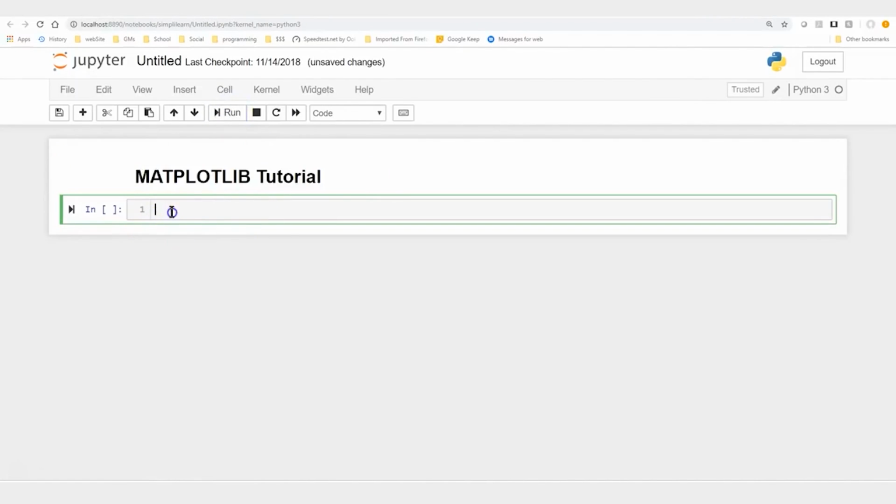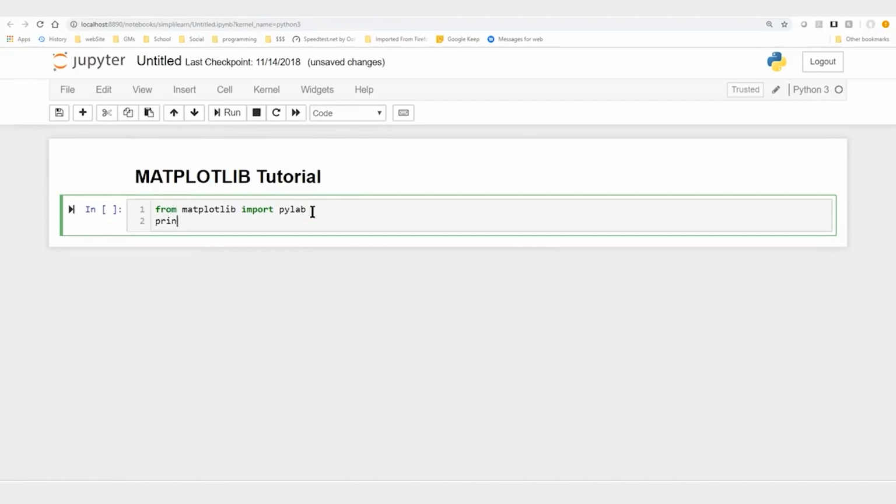You can see it has a nice little title there. That's all Jupyter Notebook. And then from Matplotlib, let's import pylab. And then let's go ahead and just print pylab and the version. Let's go ahead and run this. So we're going to import our pylab module from the Matplotlib library.